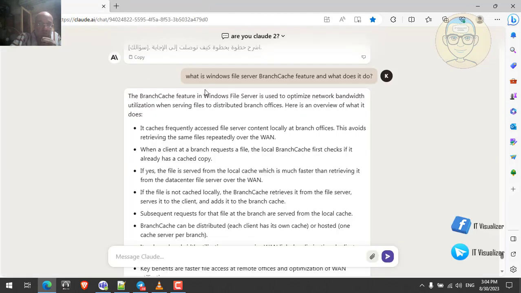Here I have asked Google Bard AI what is the Windows File Server branch cache feature, or what does it do. It is saying the branch cache feature in Windows File Server is used to optimize network bandwidth utilization when serving files to distributed branch offices. Here's an overview of what it does. It caches frequently accessed file server contents locally at branch offices. This avoids retrieving the same files repeatedly over the WAN.